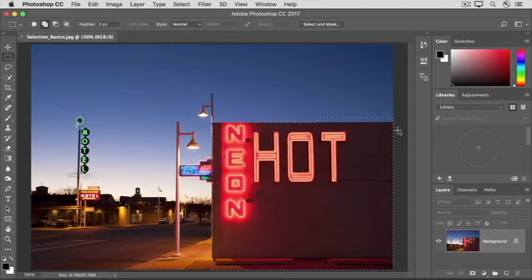How do you subtract from a selection? For that, go up to the options bar and click on the next icon, the Subtract from Selection icon here. Then come into the image and click and drag around the area that you want to remove from the selection. I'm also going to subtract a little from the selection down here to remove the parking lot.